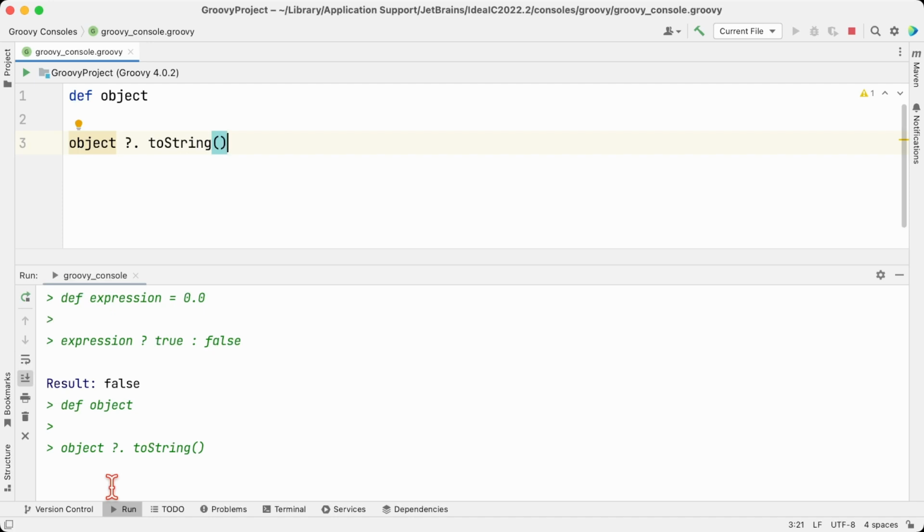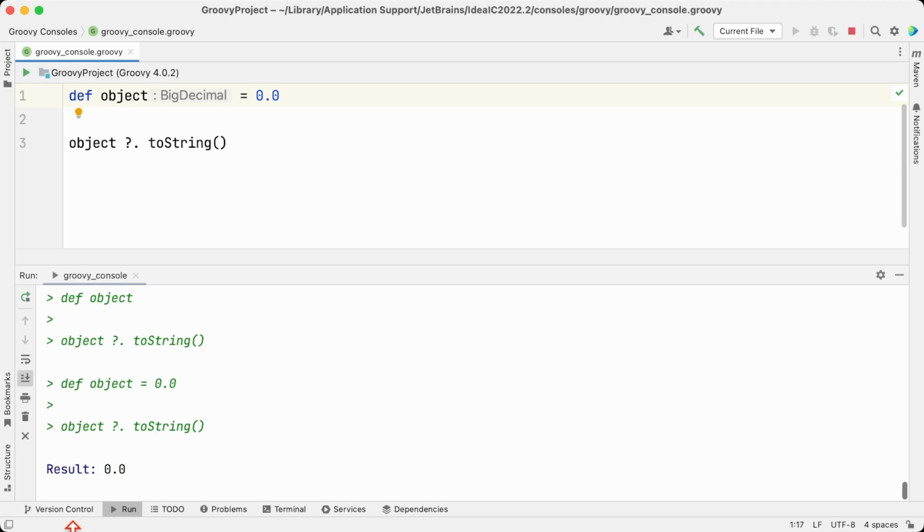When we place a value to the variable, for example 0, then our object is an instance of a big decimal number, so it's not a null, and this line of code will proceed OK and return a value.